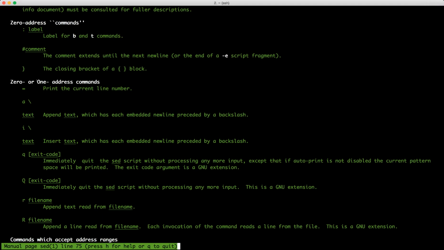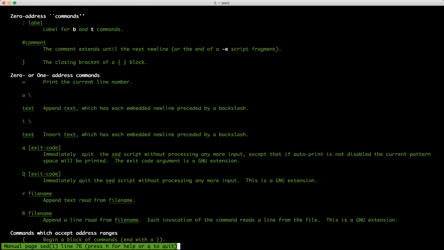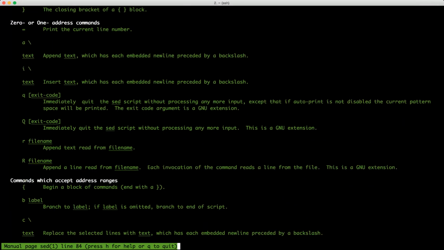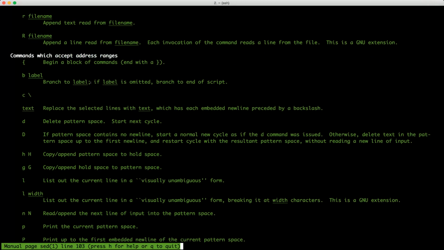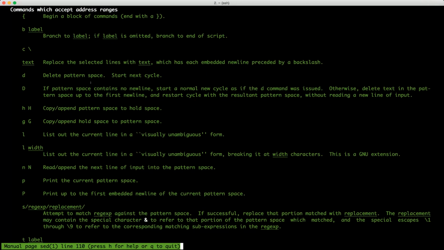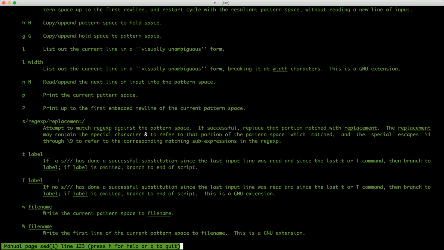So here, 0 or 1 address commands. And then this section about commands that accept a block or address ranges. So you can hold that pattern space in kind of a buffer and hang on to it until you see a different line or a different pattern, for example, and then use the P to print that line that you held in a place that it wasn't originally. So all sorts of fancy combinations that you could do with this.